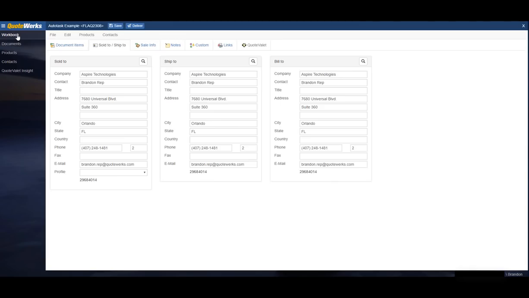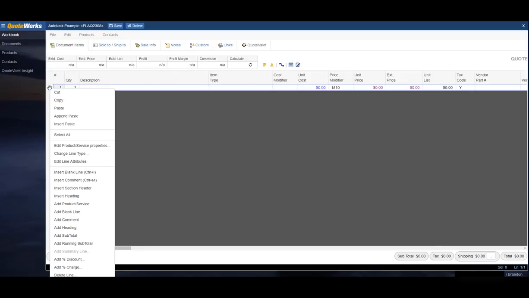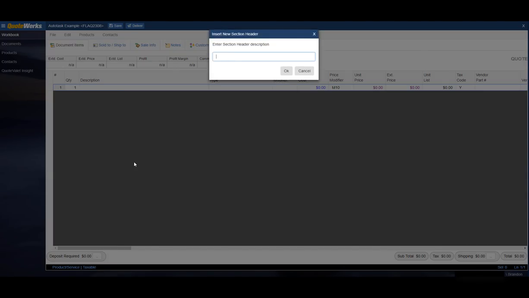Now that we have our contact selected on our sold to, shipped to tab, we can start building our document in QuoteWerks Web. So I'm going to click on my document items tab, and in our example, I'm going to add a couple section headers to kind of organize my document ahead of time. So if I right click, you'll see there's an option for insert section header, and we'll put in one for products and hit OK.